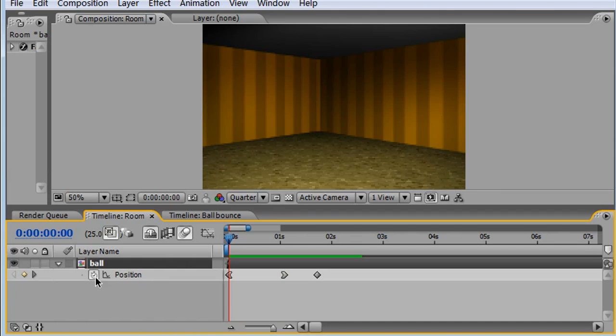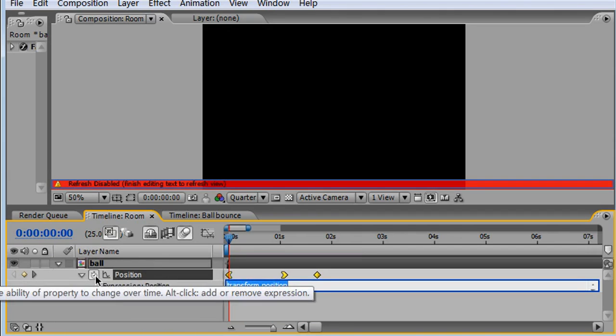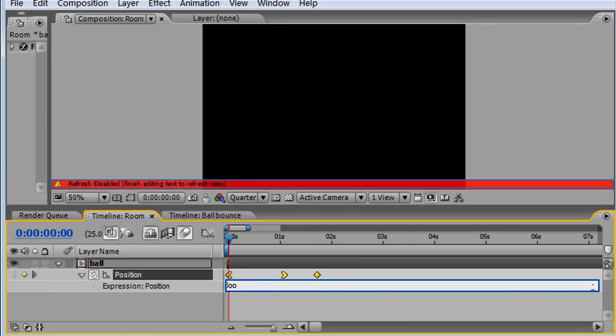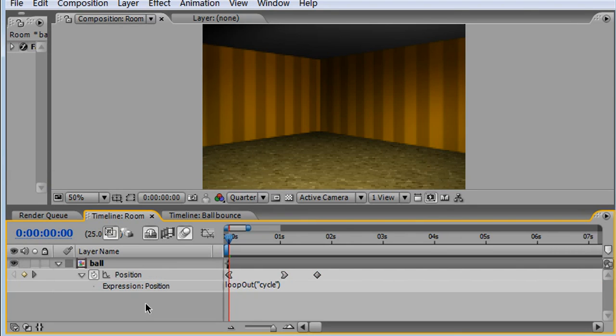So what I'll do is hold down the Alt or Option key on the Mac and click the stopwatch here. And I'm going to type in loopOut, that's loop with a lowercase l, and Out with an uppercase O. I'm going to open brackets, open quotation marks, and type in cycle, in lowercase, and close my quotation marks, close brackets. Now I just need to click outside of this expression window, or alternatively I can click the Enter key on the numerical keypad, and that will now enable our expression.